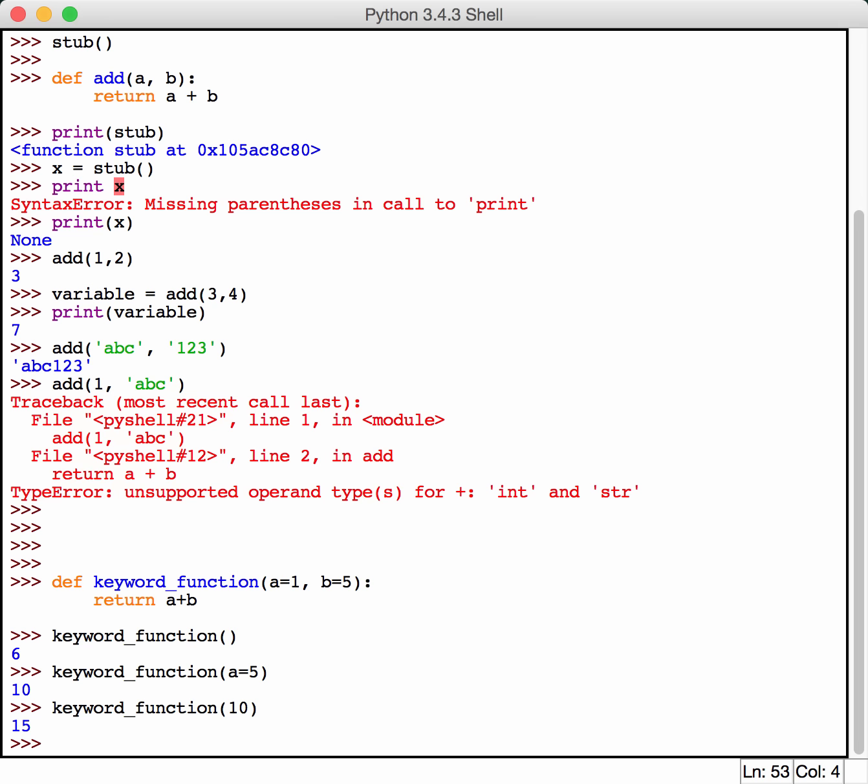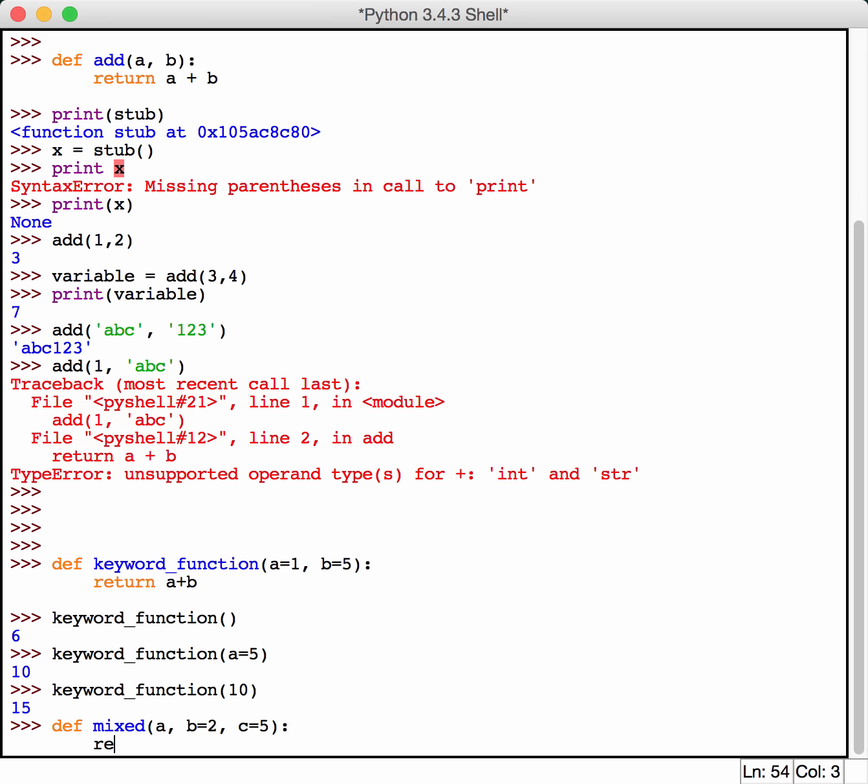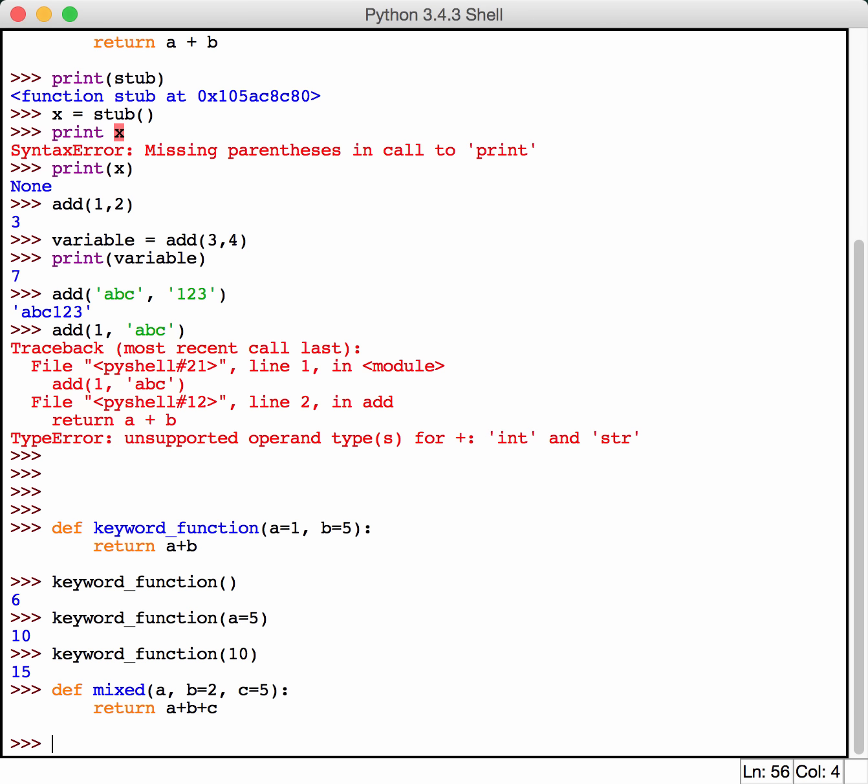Alright, so let's try doing a mixed function, one that has regular arguments and keyword arguments. Alright, so we'll call it mixed. a, b equals 2, and c equals 5. In this case, we want to return all 3 of these. a plus b plus c. Oops. Alright, let's try calling mixed all by itself and see what happens.